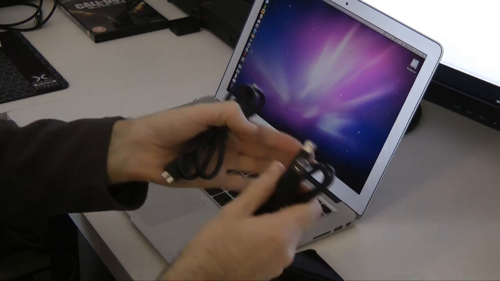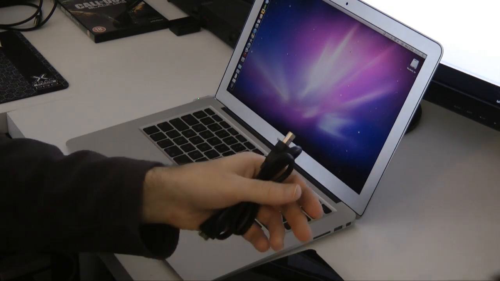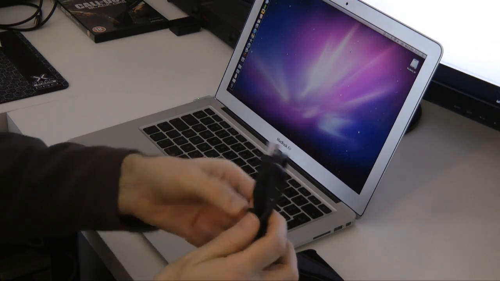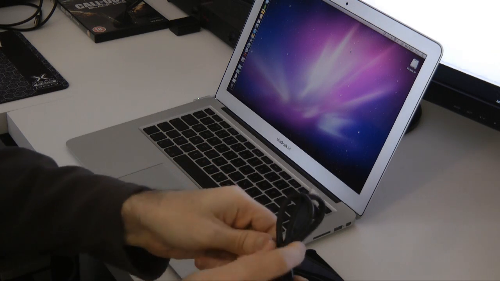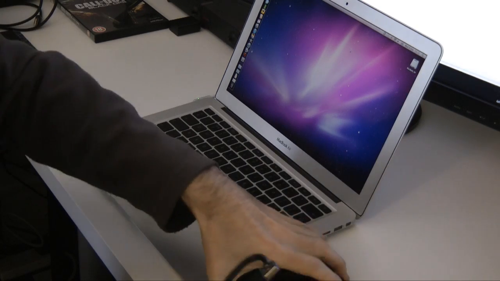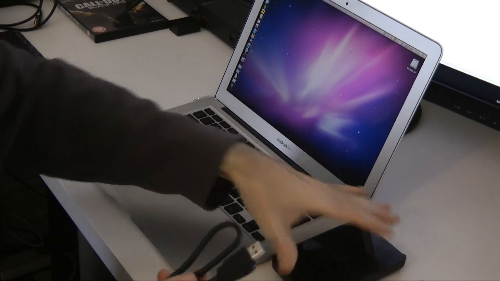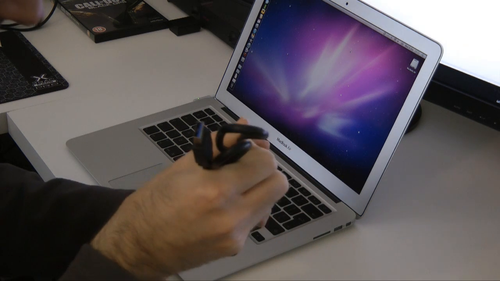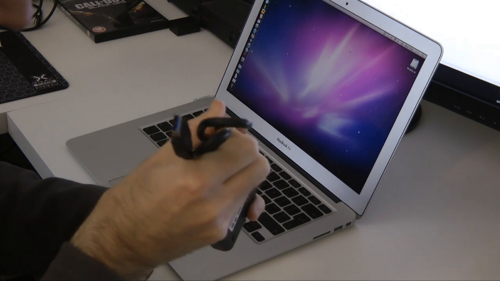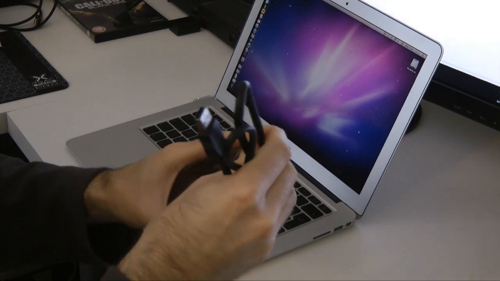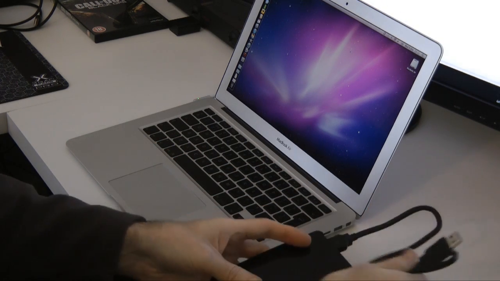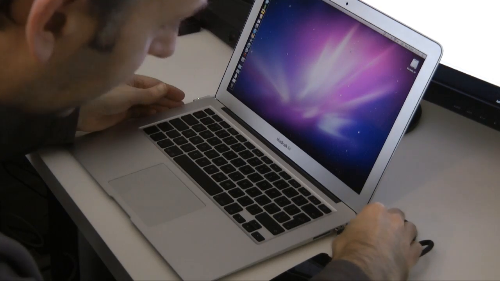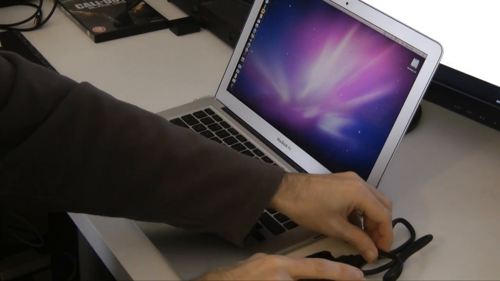So for this video I'm going to test it using a USB 2 connection, but I will be bringing you some more results on this drive connecting it via USB 3 and FireWire 800, just so you can see how this really high performance portable drive performs. So let's pop the USB connector in the back of the drive, and then we plug the other end into the MacBook Air. Get this drive up and running.